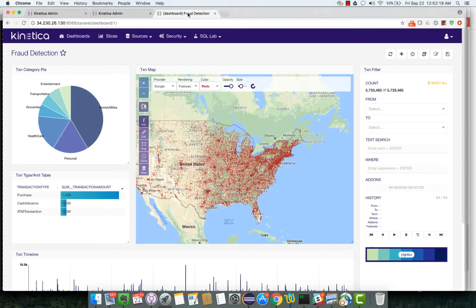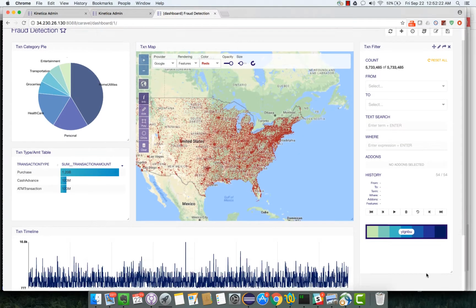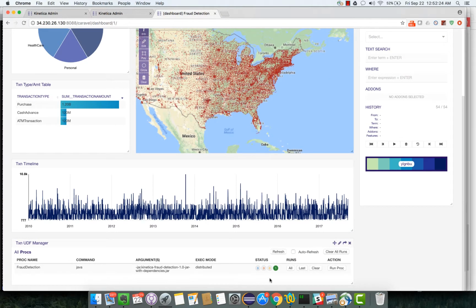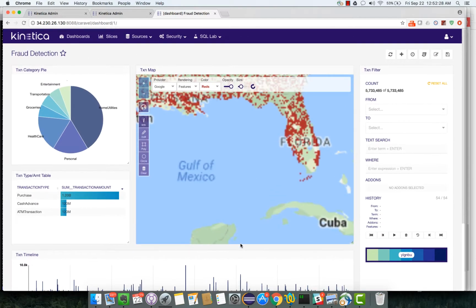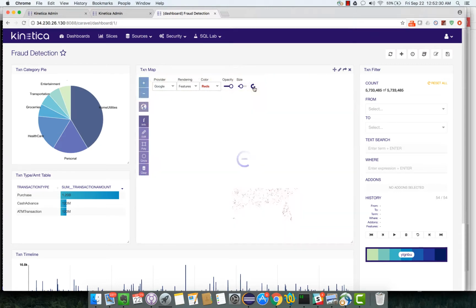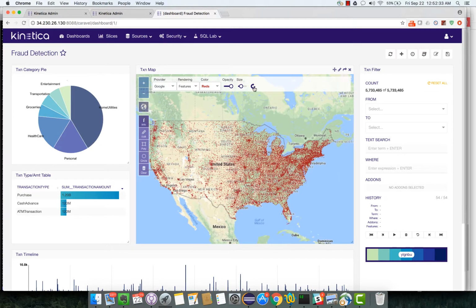What we're going to show in today's demo is executing a fraud detection UDF as part of our Reveal dashboard framework. Now, firstly, before you perform any analytics, what Kinetica allows you to do is to slice and dice the data various ways.